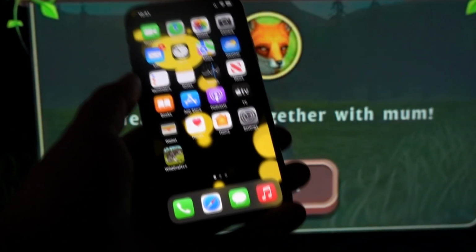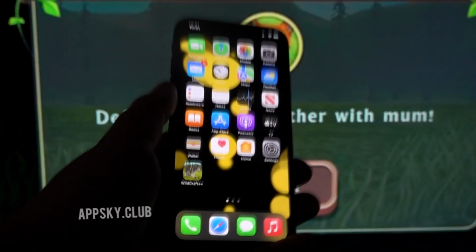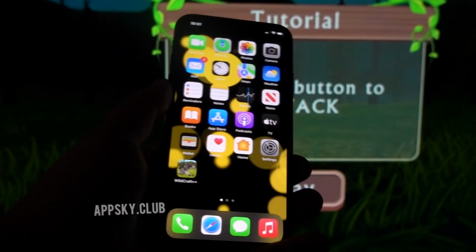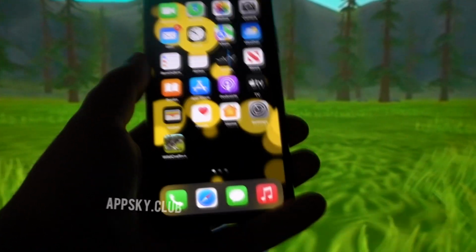Welcome everyone, in this video I'll be showing you how to download the modded version of WildCraft in which you can get free unlimited gems and a free store mod. And first things first, before we get started, I want to let you guys know that this modded version of WildCraft is downloadable and compatible with both Android and iOS devices.